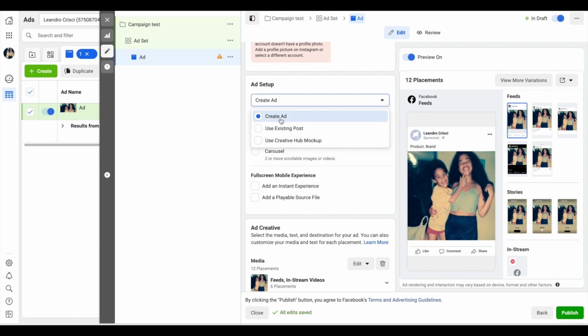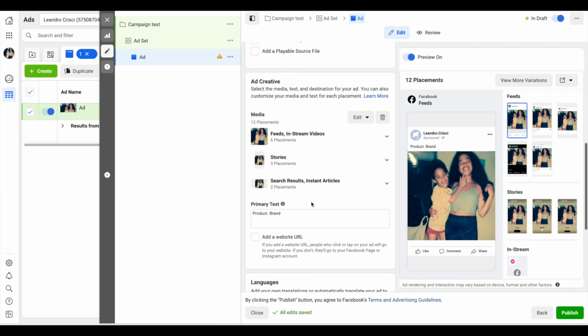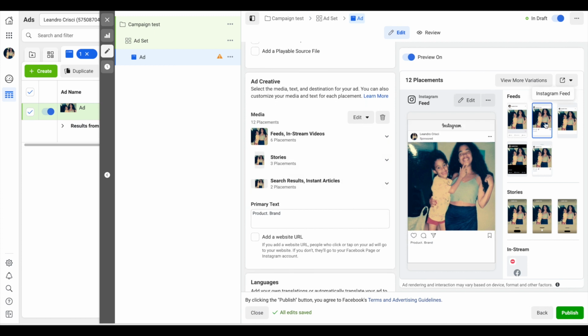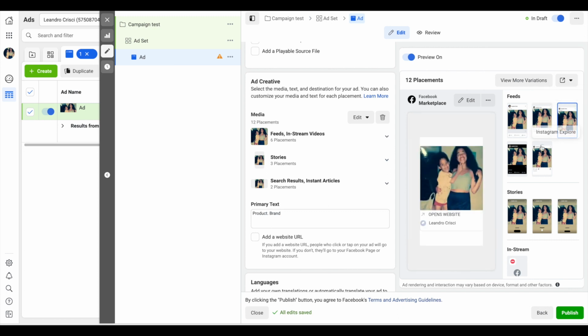You have create ad, or use an existing post you have in one of your accounts, Facebook or Instagram. You have the other two options as well, so you can use a single image or video here. You can use a carousel as well, where you have images or videos that scroll. Here you can see how they will look in the placements you selected. You have the option to select other placements as well, and then you see how the picture will look.